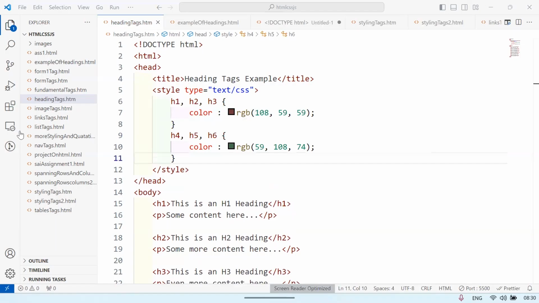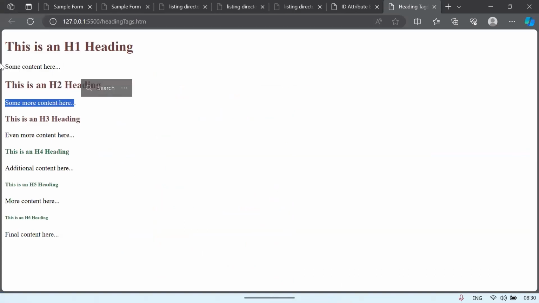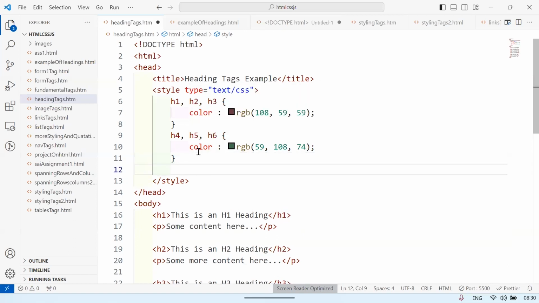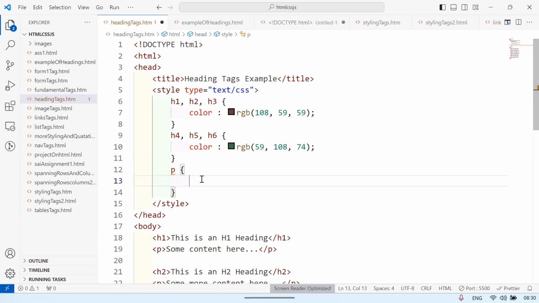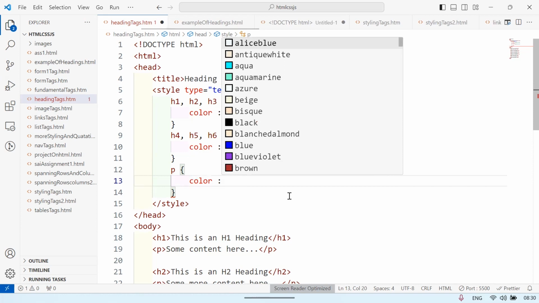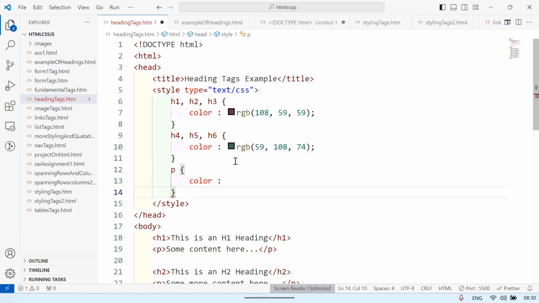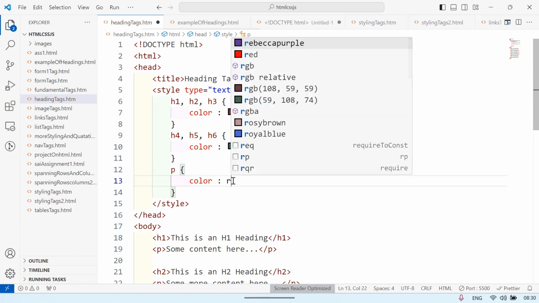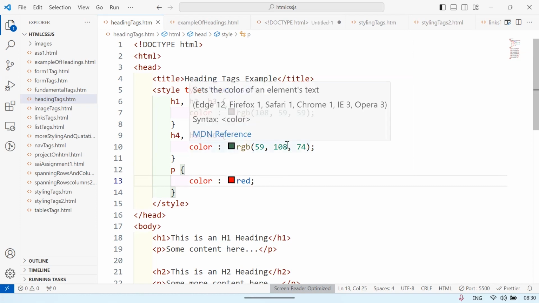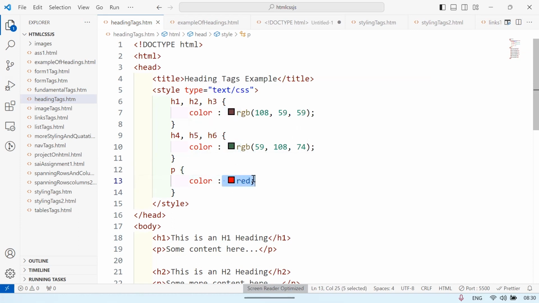Now there is a paragraph here. Even the paragraph I want to change. This is the paragraph element. I want to change the paragraph element color. So P, then bracket open, then color. Let us take red, just red. Even I can type this one just as red. Instead of this RGB combination, I can only choose red.